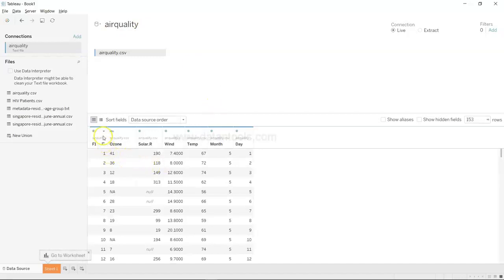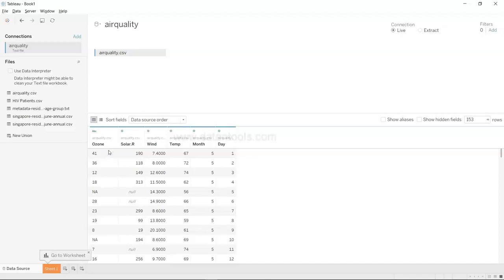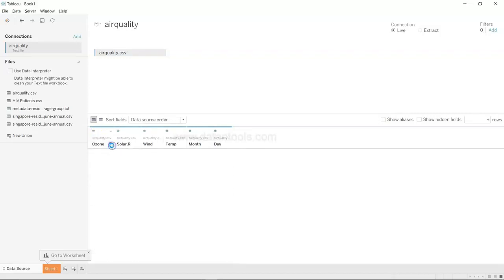Over here we have this column F1, which is nothing but a serial number. So I will click over here and hide it because it has no use. Then another interesting thing with the ozone is that it has been identified as ABC, which means a string. So I need to convert it into a number so that I can use it for my analysis. So I'll click on ABC and click on the number whole.